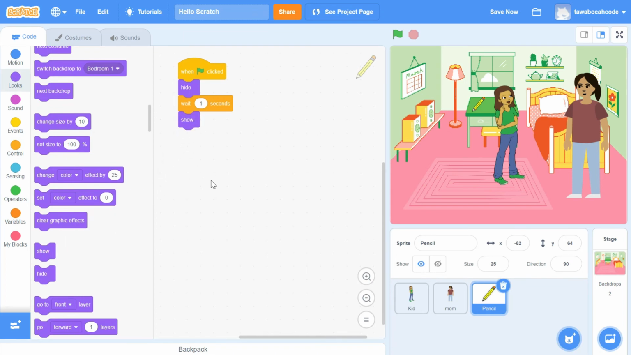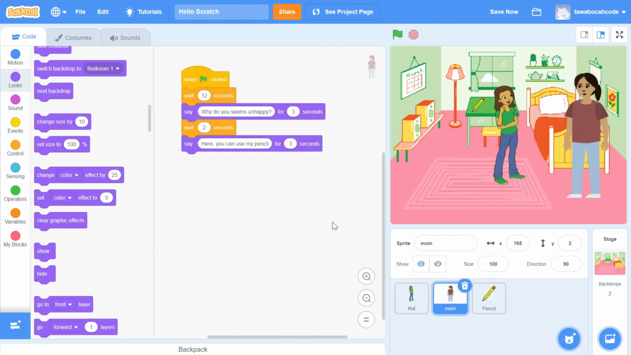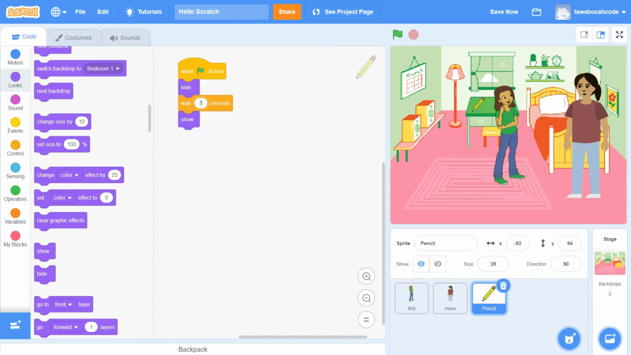How long does the sprite have to wait for it to appear? Let's take a look at the mom sprite. Add up all the seconds, from the beginning until she finishes saying, use my pencil. 12 plus 3 plus 2 plus 3, the total is 20 seconds. Return to the pencil sprite, and wait 20 seconds. Then show the pencil. Now, let's take a look at the results.